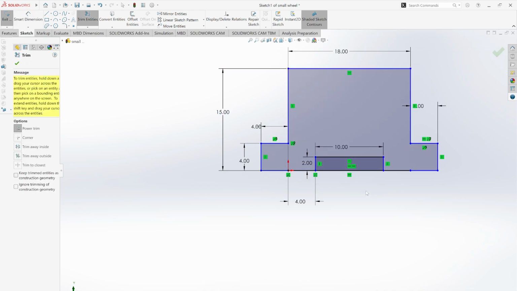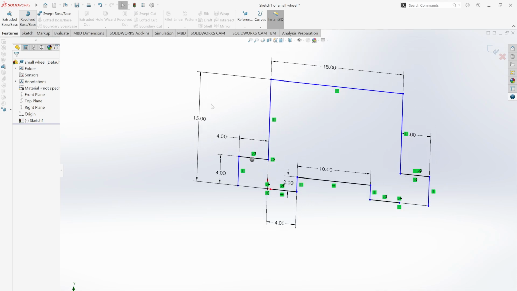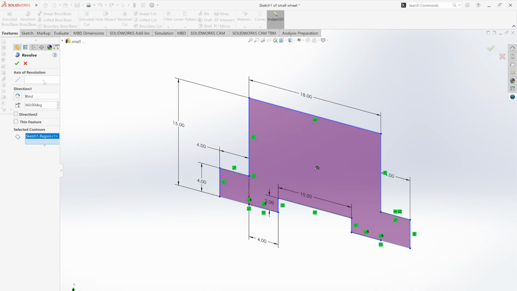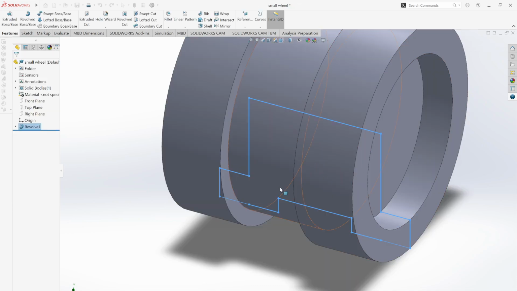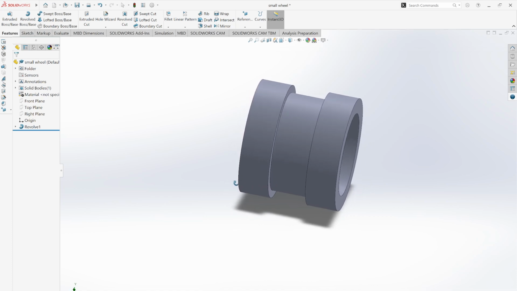Let me trim this one, this section right there. Check mark. And I can now go and revolve this just like I did on the big wheel. I want to do this one. Axis of revolution. I gotta select right there. And I want to rotate this around this section right there. So it looks a little bit weird, but that's fine. Again, what I care about is this section right here, because I'm gonna put the belt through there.